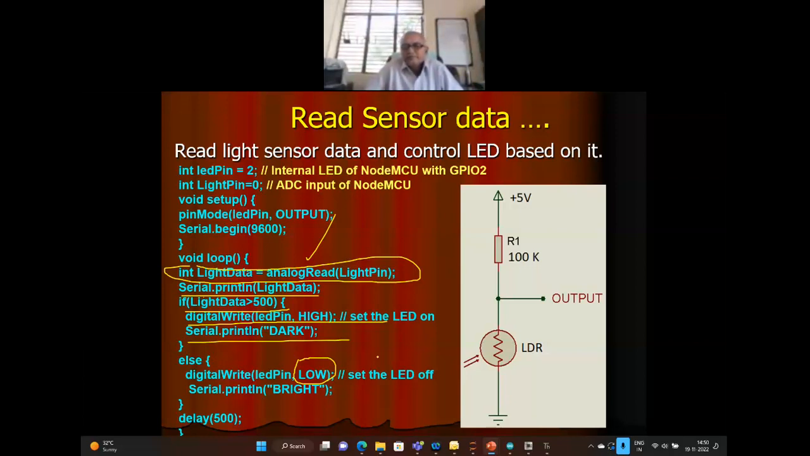If instead of an LDR there is a temperature sensor, we can send a signal to the compressor. If the temperature is greater than a certain limit, turn on the compressor of the AC. If the temperature is less than a certain degree centigrade, whatever you set, then turn off the compressor. Like that, you can use a similar program for that purpose. Okay, is it clear or any doubt here? Sir, clear. It's clear. Fine.